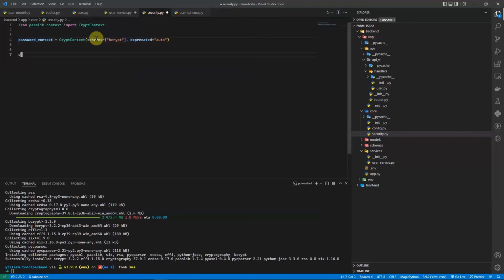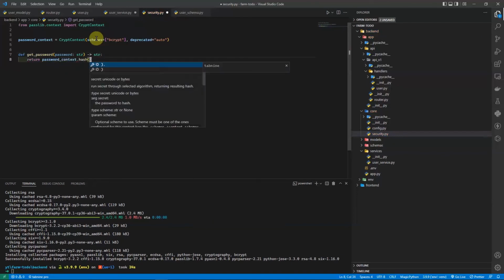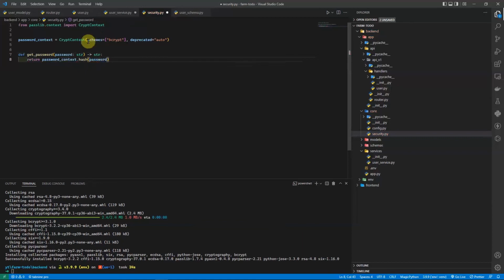So first of all, we have a function called get password. This will take a password as a string and then return a string, but this string will be hashed. So return password underscore context dot hash, and then we are going to give it the password to hash. So it will just take this password and then hash it.